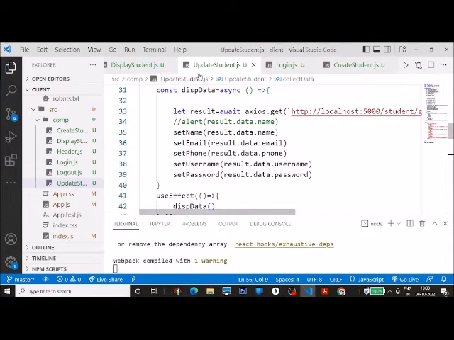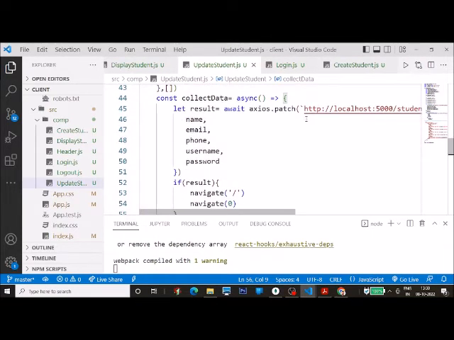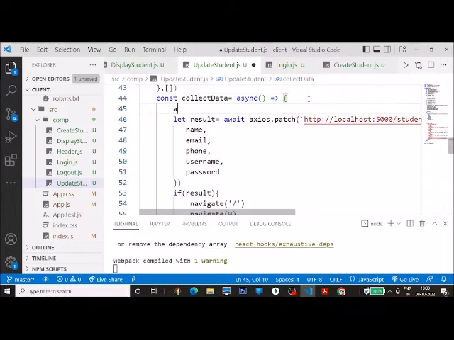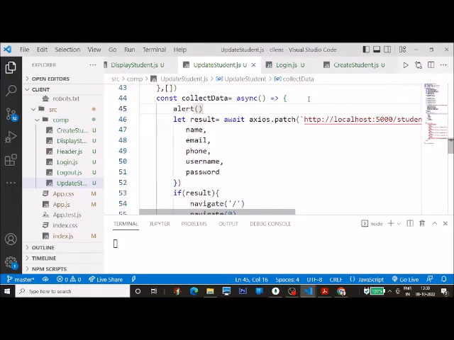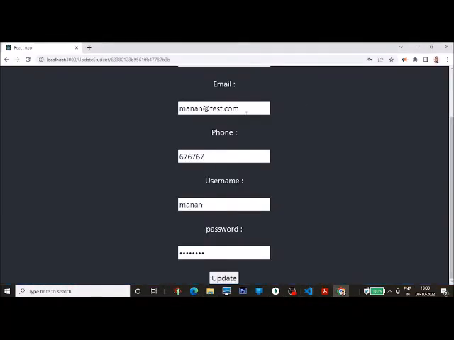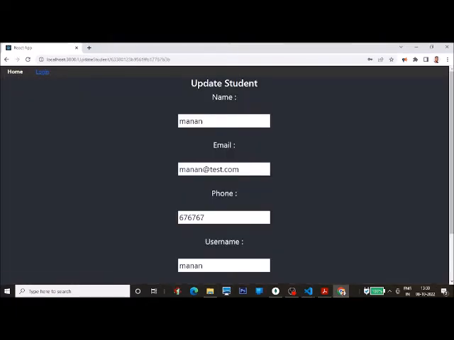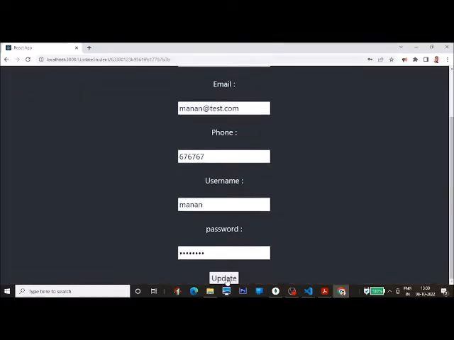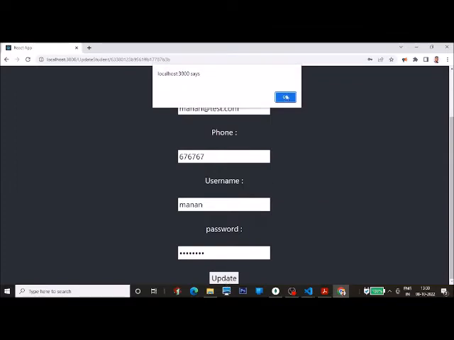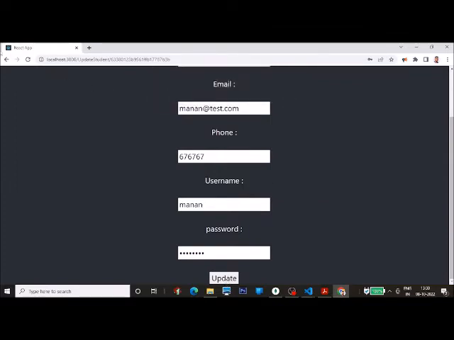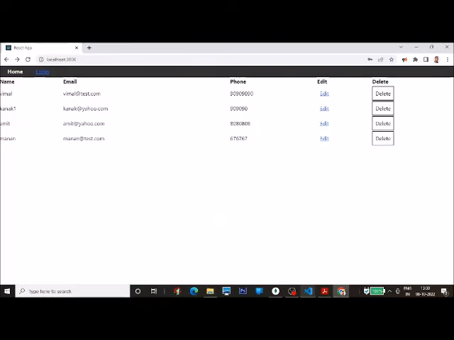Collect data is there, fine. So first of all we'll check whether it is coming or not here in case of collect data. So here I will just write down alert first. Okay, so now I'll go to the page. I'll just click on home, I'll edit it. I'm not doing anything, but we'll check whether it's coming or not. So it is coming over here, fine. So up to this point it is fine.